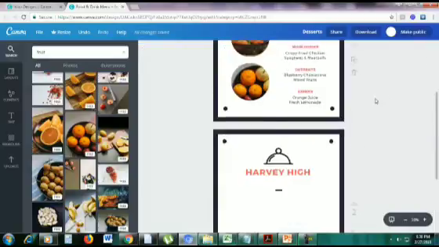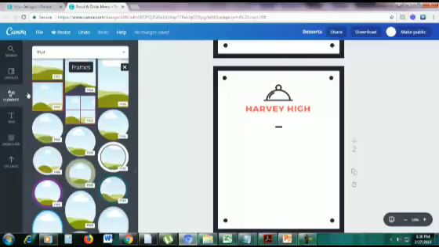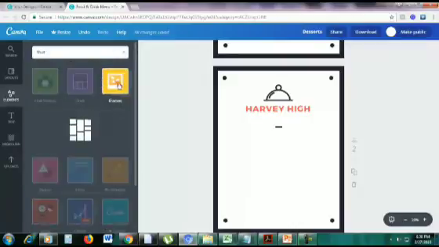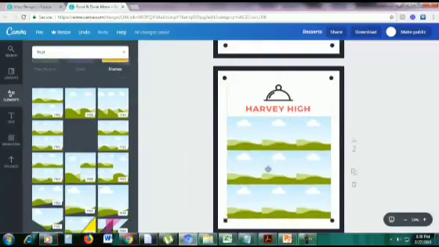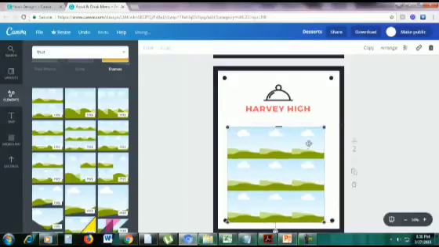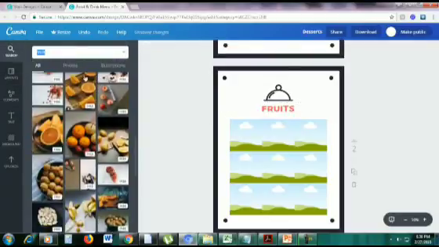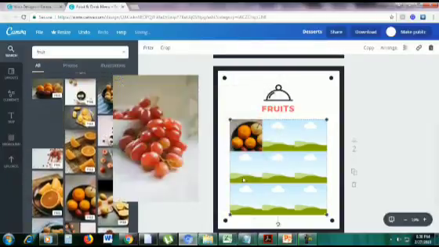Now I want to add another frame. Let's go back again to elements here on the left side, and then let's click frames. Let me just choose a frame. I want to change this text here to fruits. Now let's look for pictures of fruits and just drag the pictures on the frame.